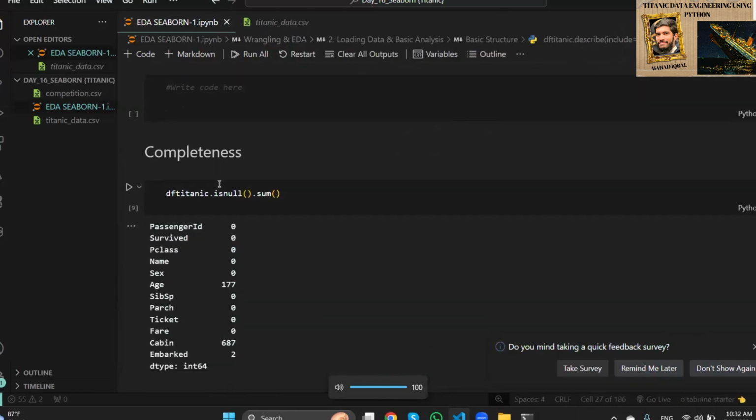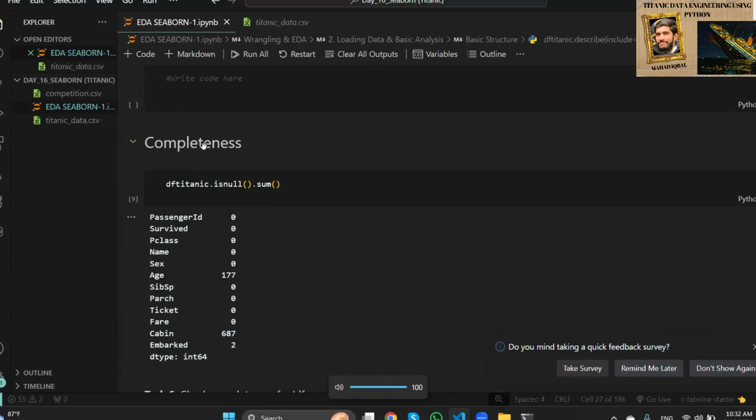So now I am checking the completeness of the data. Completeness of the data is very important. So I checked the Titanic dataset, which holds our data. isnull means is there any null value, and sum means check the sum of those values.